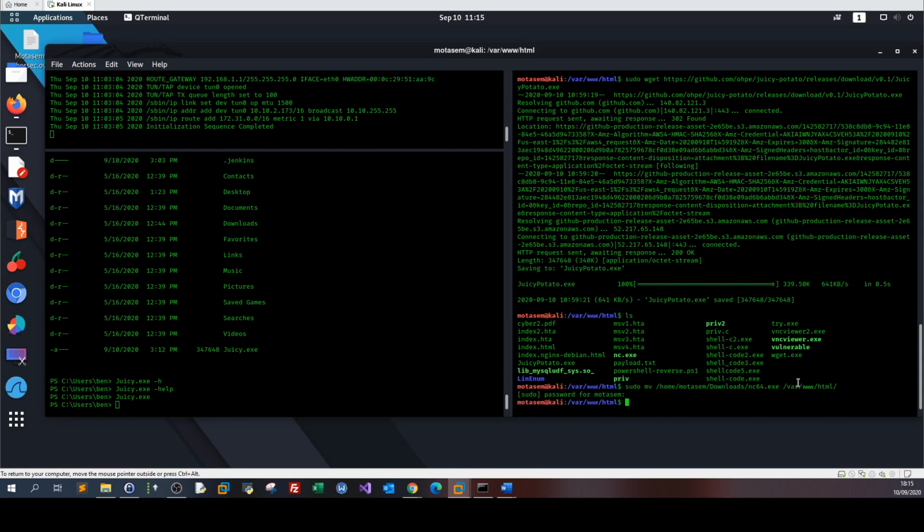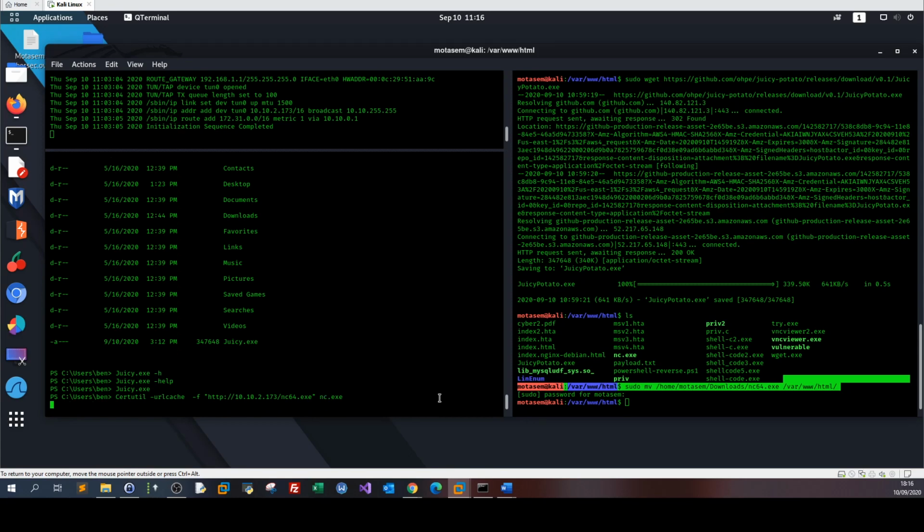Okay, now we have moved netcat, guys, to the web server directory. Over there, we need to download that again with the tool we have used, which is this one. Instead of Juicy Potato, it's going to be nc64. And over there, we're going to type nc only. Make sure everything has been executed correctly. So I have the netcat, I have Juicy Potato.